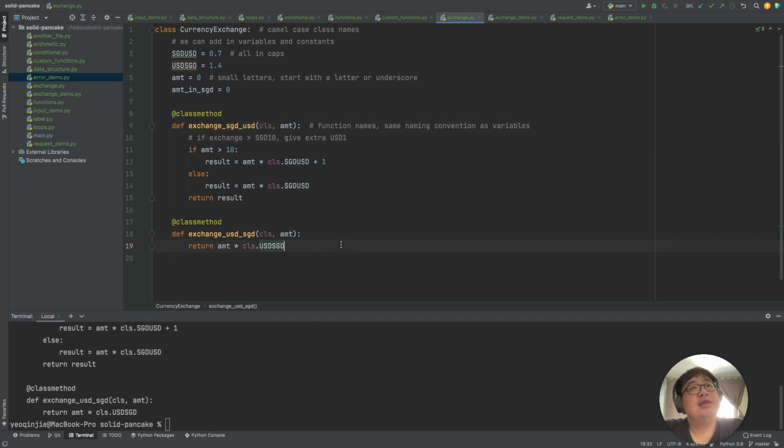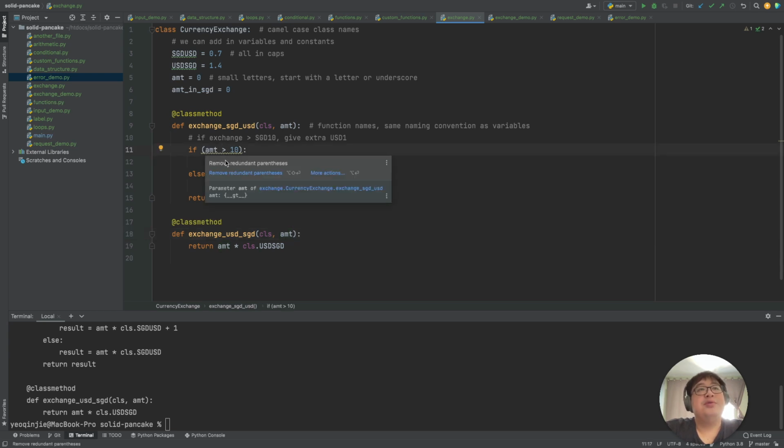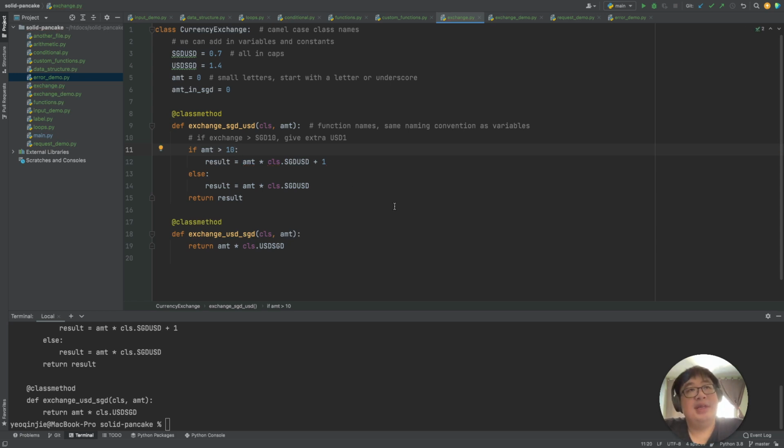There are other things which the IDE will give you. For example, let's say you put a bracket over here. The IDE will complain that this is not required: please remove the redundant parenthesis. Although it doesn't give you any error, Python is meant to be as minimalist as possible. This is something you want to note for the standards in industry.